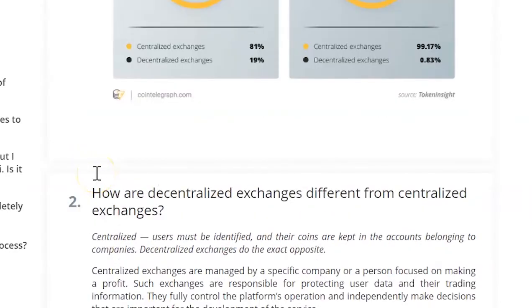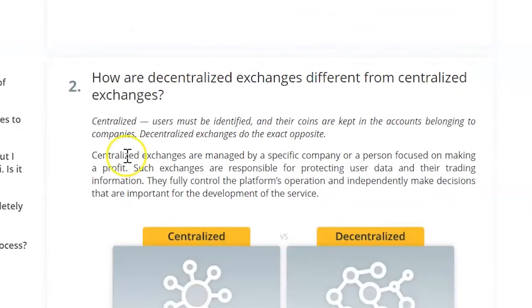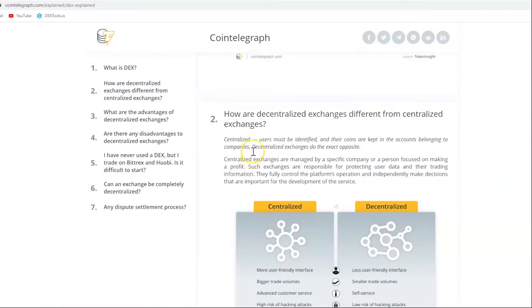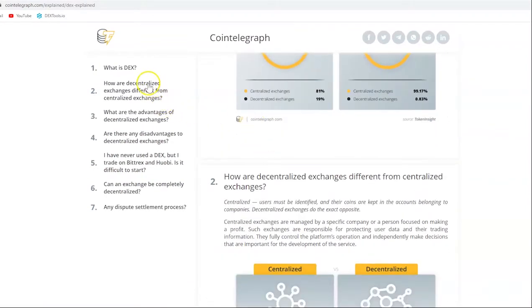However, you must be very careful whilst trading or dealing with any of these decentralized exchanges. To that effect, I will leave a link to this article in the description of this video, because I would like you to also learn some more about DEXs. There are some very good nuggets of information here on the disadvantages and advantages, and on the dispute settlement process, if any, depending on the decentralized exchange you've decided to go with.